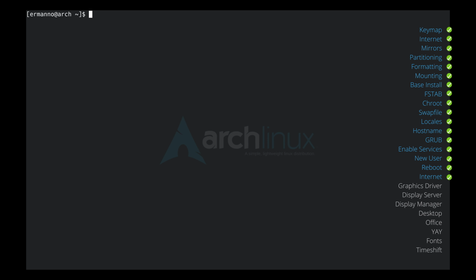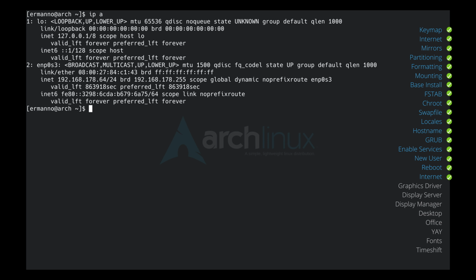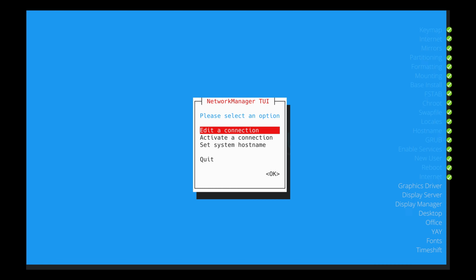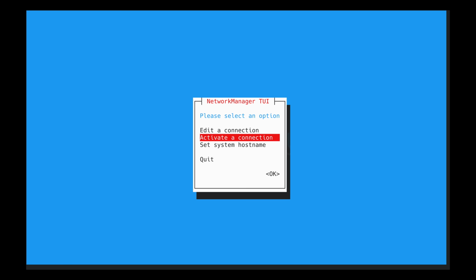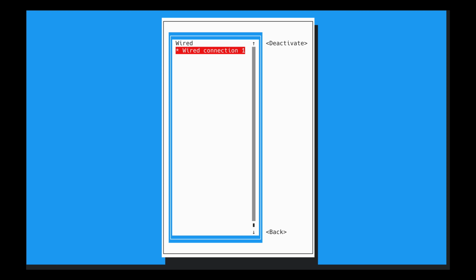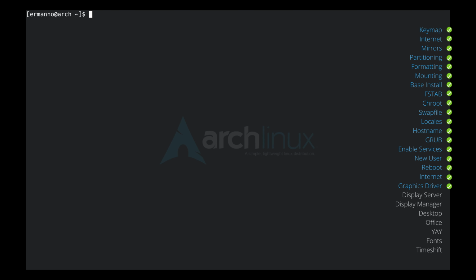So the first thing we need to do now is to check our internet connection. So let's type in again ip a. And again, I have an Ethernet cable connected to my PC, so I have already an IP working on here. If you have Wi-Fi, now it's the time to type in nmtui and hit enter. And then you go to activate a connection. You'll see a list of networks here. You can select yours, enter the password, and you'll be connected as well. So let's log out and clean up the terminal.